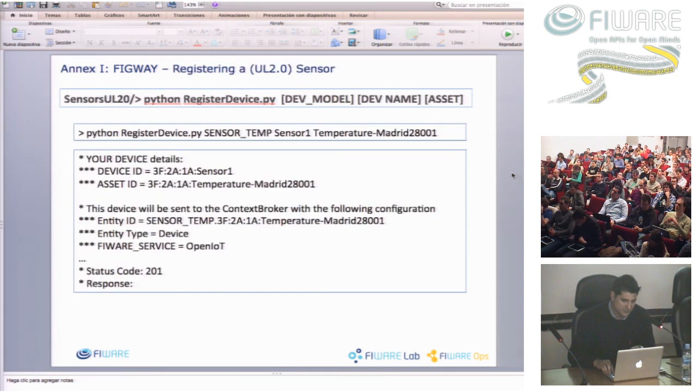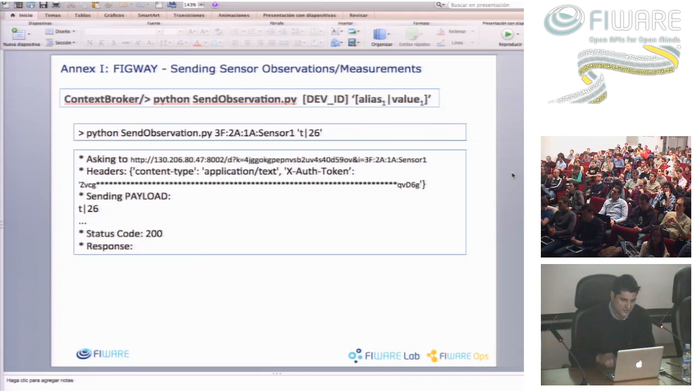The device ID was the host ID and sensor 1. So here you send observation to the host ID sensor 1, and then with simple quotation marks, T bar 26, and then you send the temperature. And this gets to the IoT agent. The IoT agent translates this into NGSI, and it gets to the context broker. So any developer interested in your entity will get the information automatically if they query this entity or if they are subscribed to changes, etc.